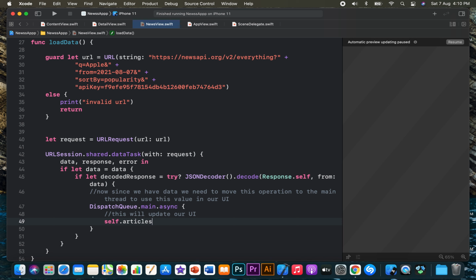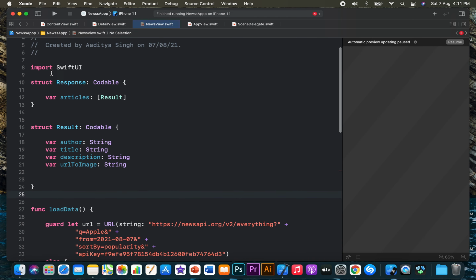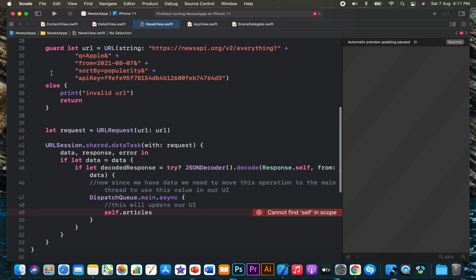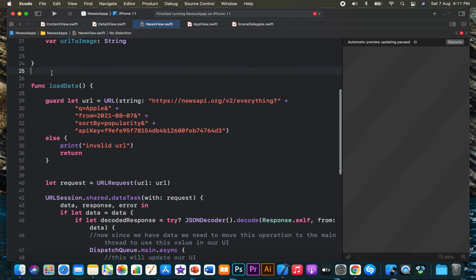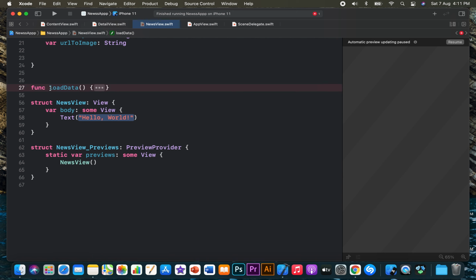And DispatchQueue.main, but the only reason we are using this is because we need to show this value that we are getting from the web API inside our UI, right? So our UI works on the main thread, so we are bringing our data to the main thread as well. So that is why DispatchQueue.main.async.